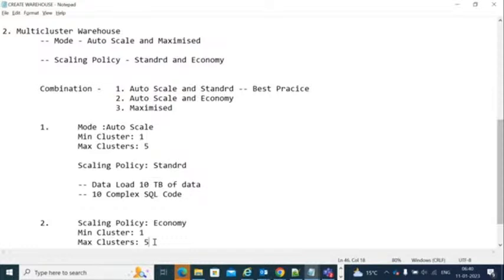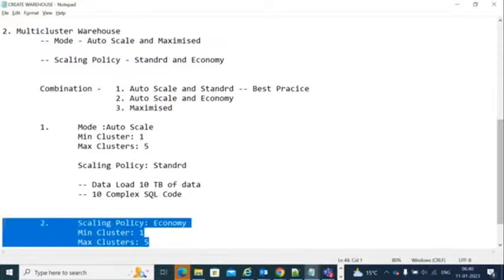Standard is also increasing the cluster and economy is also increasing the cluster. The difference is only that thing. The concept is to increase the clusters based on the requirement. But the thing is, the economy is based on the time, the 6 minutes. Yes. Based on the time, 6 minutes.